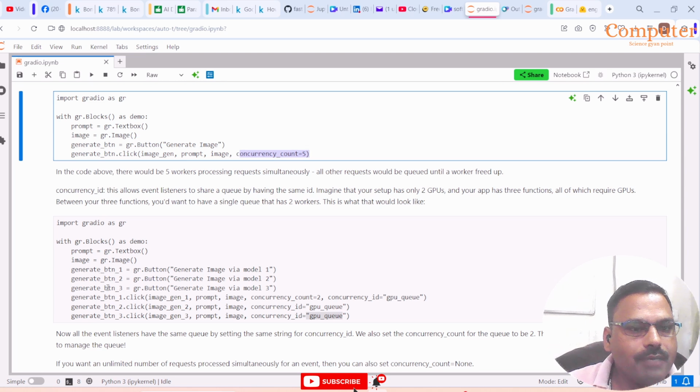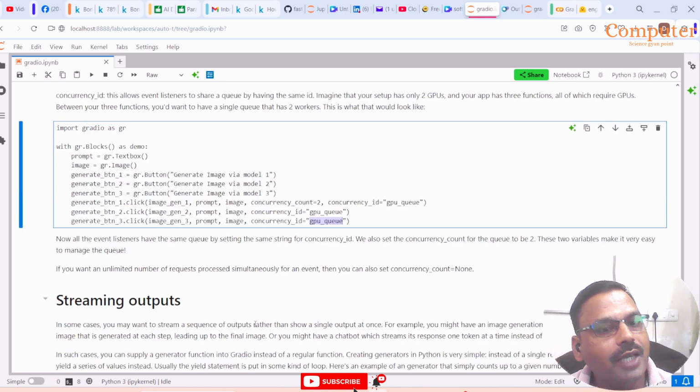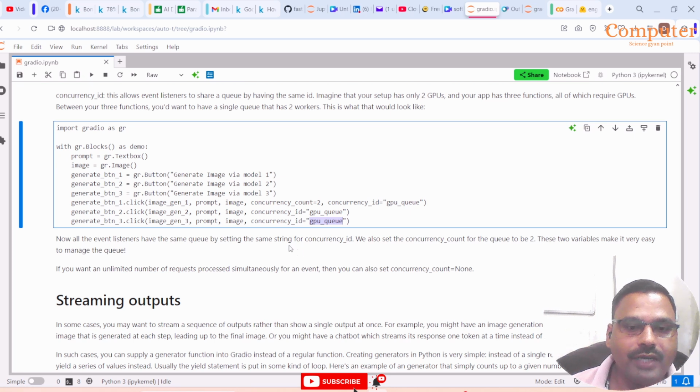We create a button, a second button, and a third button. When the generate button is pressed, the concurrency ID is GPU. All the event listeners have the same queue by setting the same string as the concurrency ID. We also set the concurrency limit for the queue to 2 at a time, which makes it easy to manage the queue. If you want unlimited requests processed simultaneously, you can set the concurrency limit to None, meaning unlimited user events.